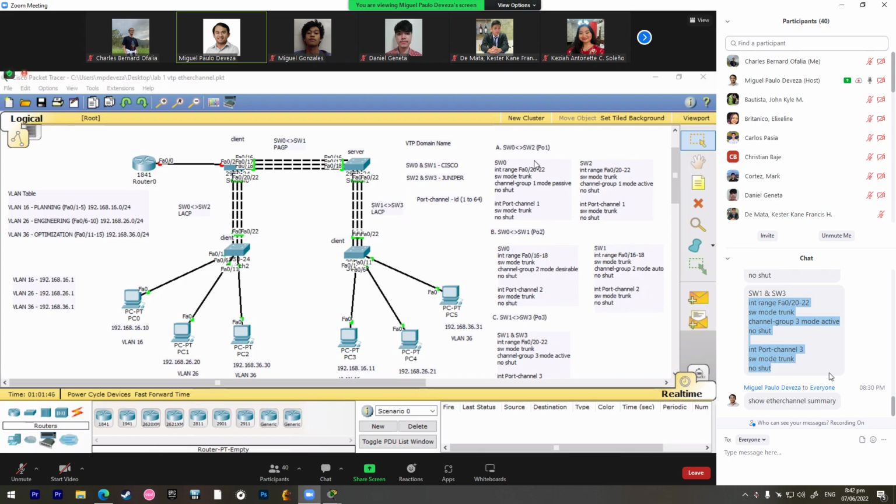Isha, alam ko na yung mali mo for FA0/18. Tignan mo, both of your endpoints are set as auto. So wala kang mabubuong EtherChannel. You cannot create a PAgP kasi both of them are just listening. One should always initiate PAgP. So dapat yung isa i-set mo as desirable.